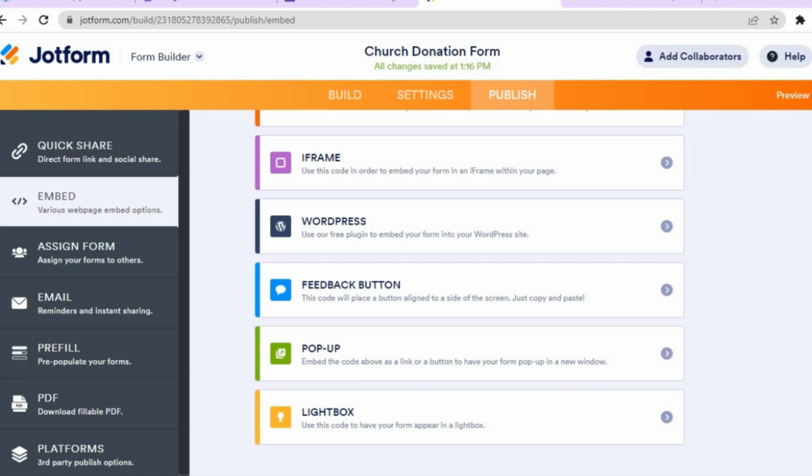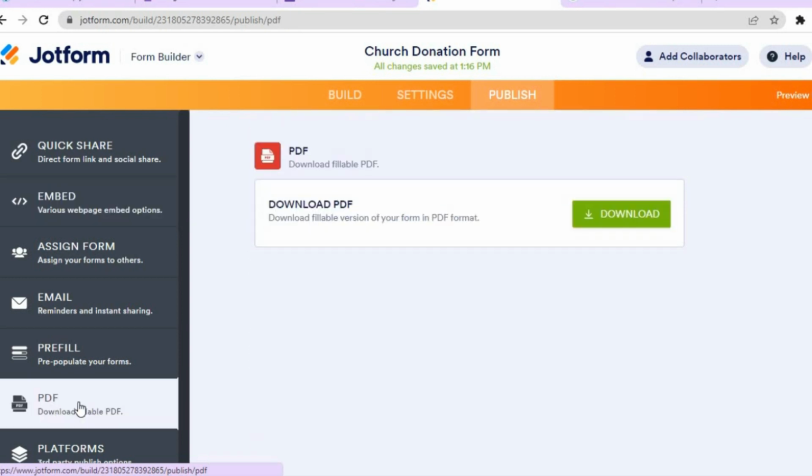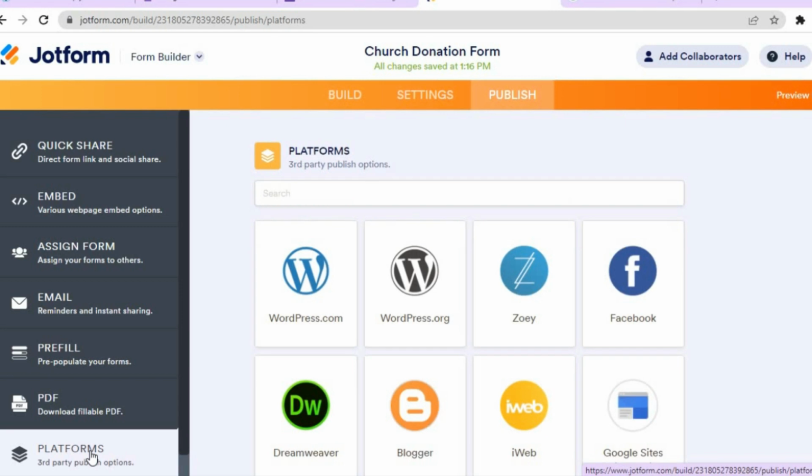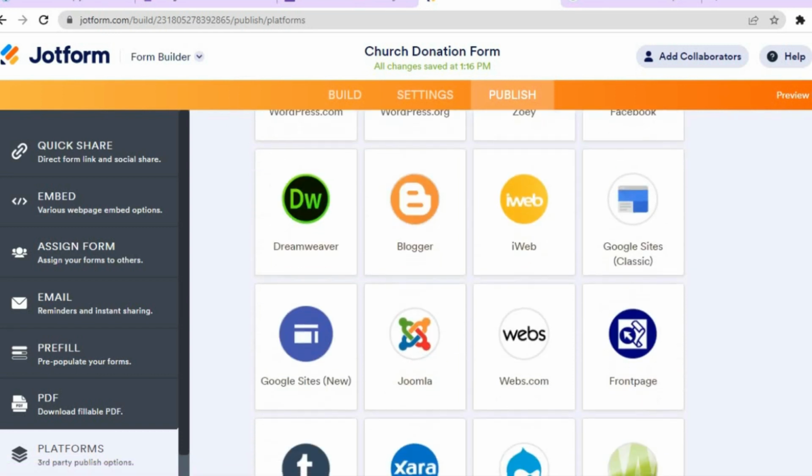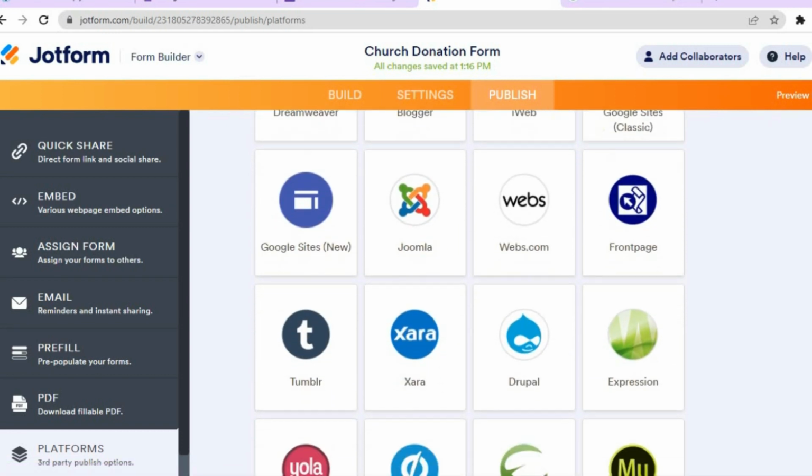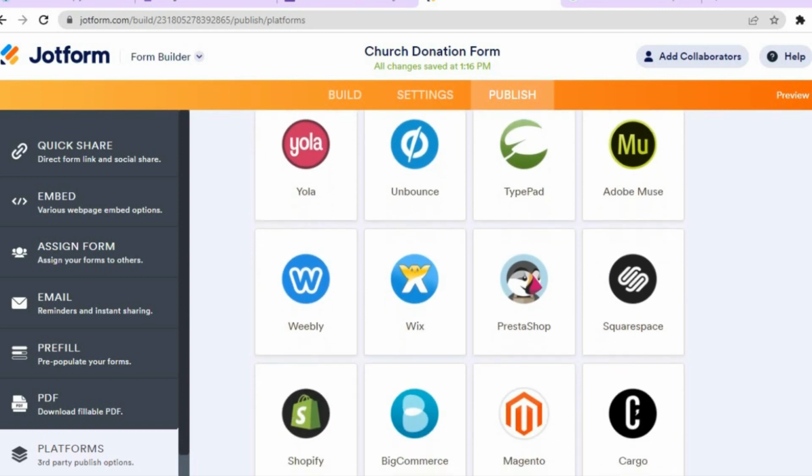Or if you're adding it to Wix, you could get the Lightbox right there. Or if you would like to download it as a PDF, you can do that by simply tapping on PDF from the left hand menu option. Or you can also use plugins by tapping on plugins, and again you can download the plugin for WordPress. If you would like to download the plugin, for example, for your Google Sites or so on, you can also do that, and you can add it to Wix and Squarespace right here.